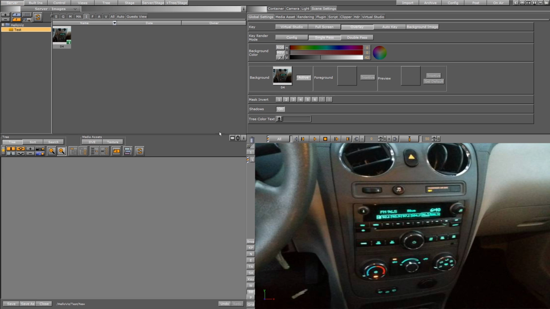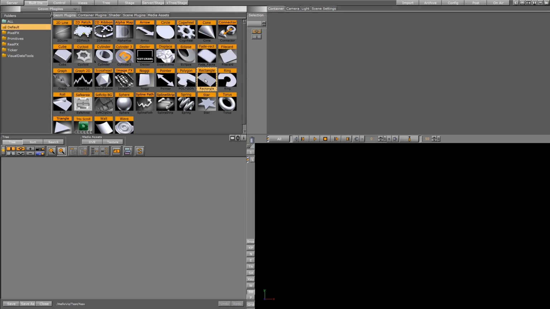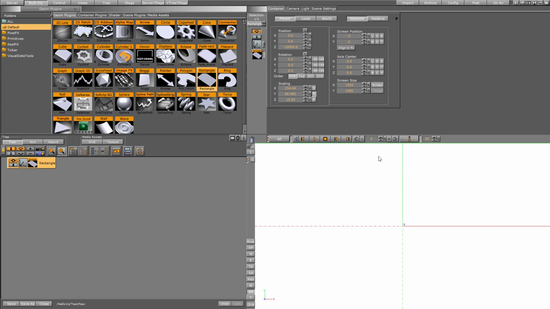Now return back to the scene. I close this scene and return back, open it, and I'll start building by using this rectangle. I'll put it in the background. I push it back to minus 10,000 in the Z, and I'll scale it up, or I can just choose the screen here and it would stretch to the whole screen.